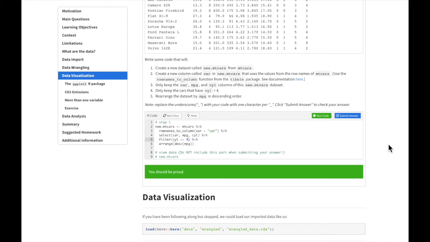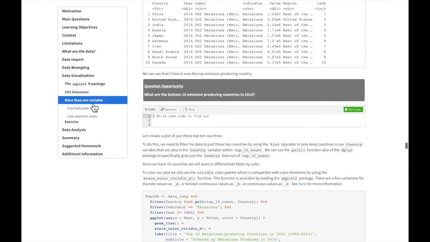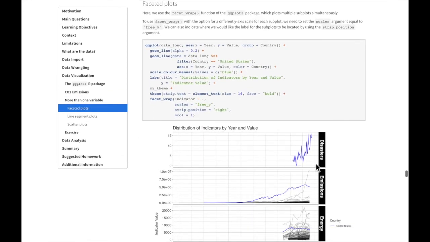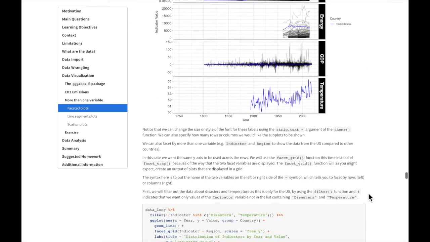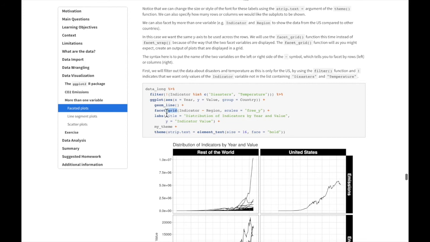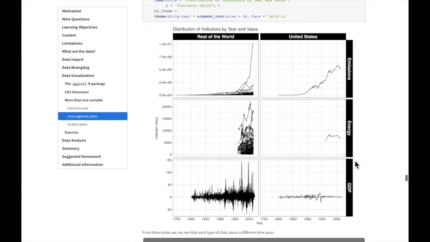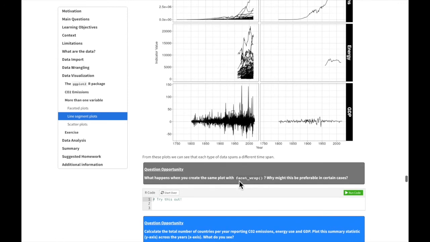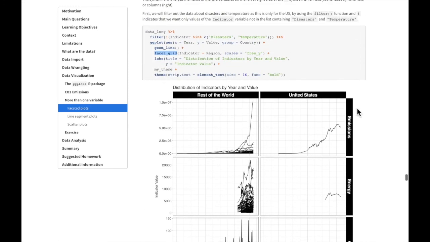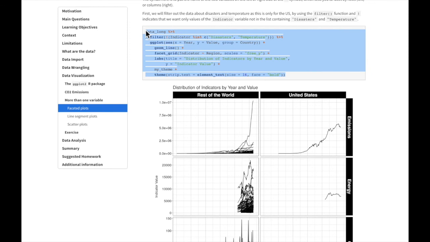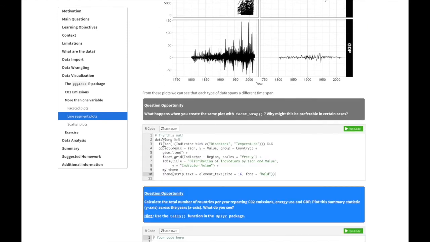So another exercise that I want to show is one regarding plotting. So I will go to the data visualization section, more than one variable faceted plots. So in this case study, we want to introduce the difference between facet_grid and facet_wrap. So like right here, this plot is plotted using the facet_grid function. And after that, we give the students the opportunity to try to use the facet_wrap function to create a similar plot. So to demonstrate, I will copy this code and paste it here and change the facet_grid to facet_wrap and click on run code and see what happens.